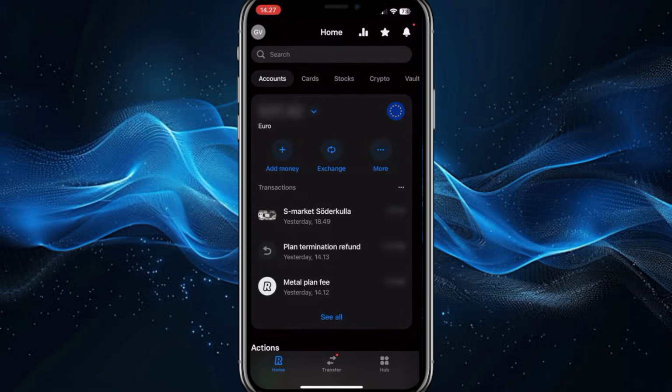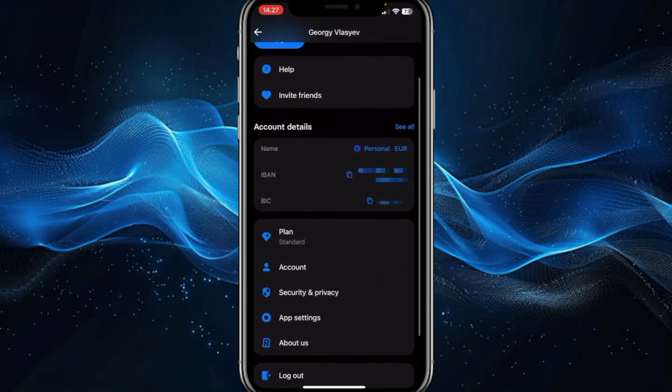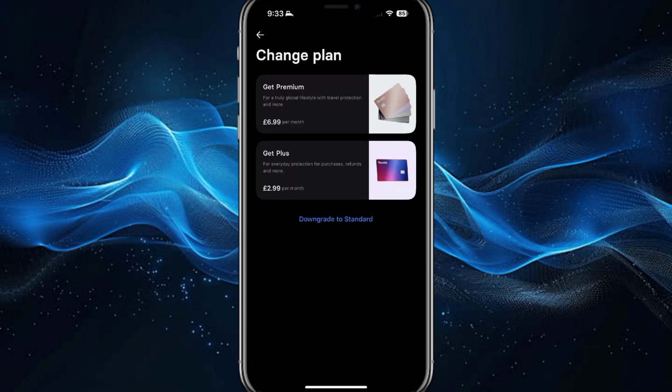Start by opening the Revolut app on your phone and tapping the profile icon in the top left corner. This is your personal hub, and it's where all your account settings live. From here, look for the option labeled Your Plan. This screen shows your current subscription and the benefits that come with it, so you know exactly what you're on right now. Next, tap See Plans to bring up all the available options.